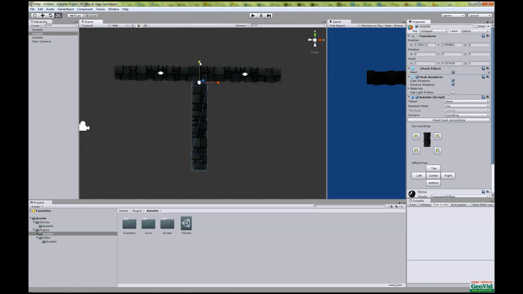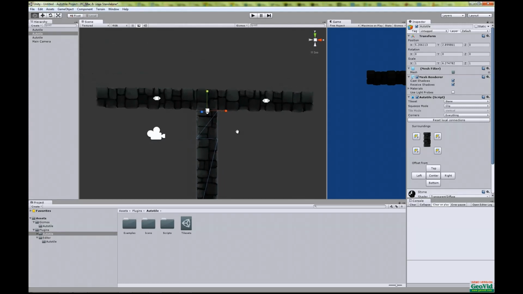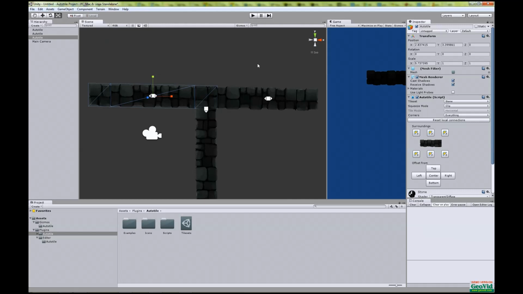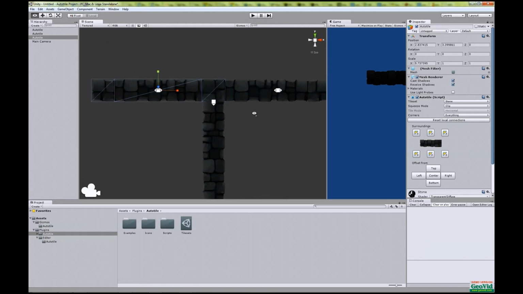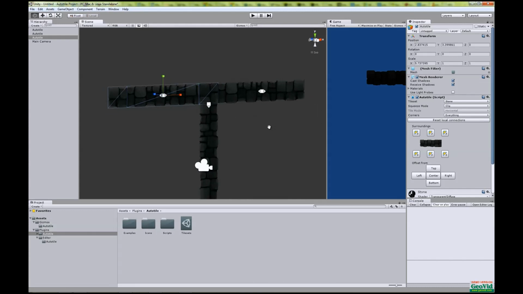And they will actually remove corners automatically at the joints. Otherwise, I would have had 2 corners here, but Autotile knows that there is a corner there already, so there's no need for more of those.